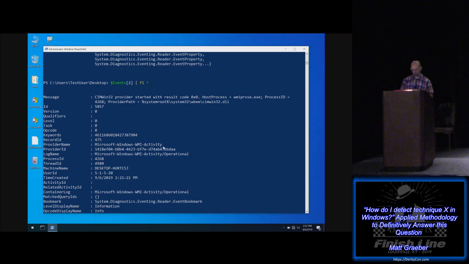So this is event ID 5857 in the Windows WMI-Activity Operational log. CIMWin32 provider started in a host process, WmiPrvSE, from this path. Okay, that's kind of interesting. I would annotate that. Now, this doesn't necessarily scream out to me lateral movement occurred, all right?